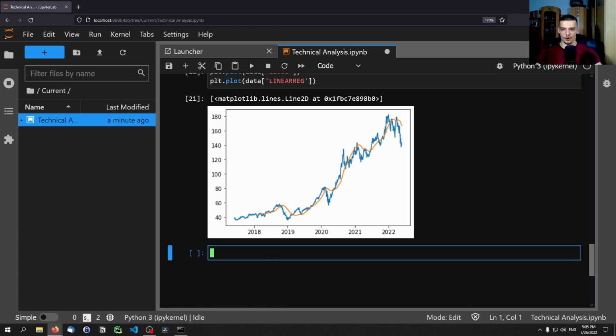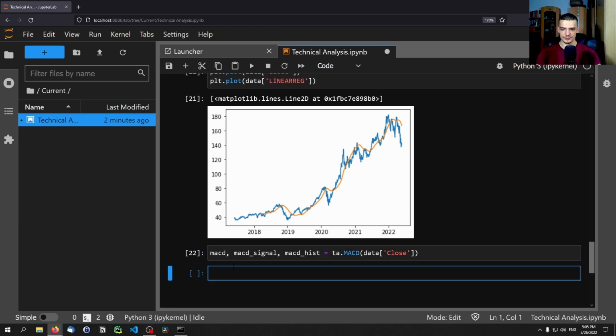And basically all this you can do automatically by saying MACD, MACD signal, and MACD hist for histogram is equal to TA.MACD, in caps. And what we pass here is just, again, the closing data. So data close, and this gives you those signals.